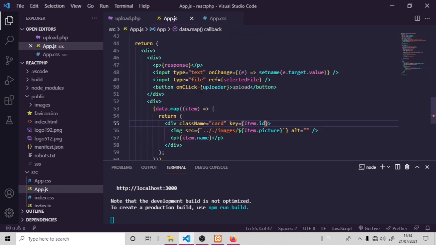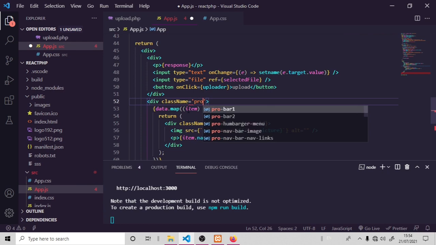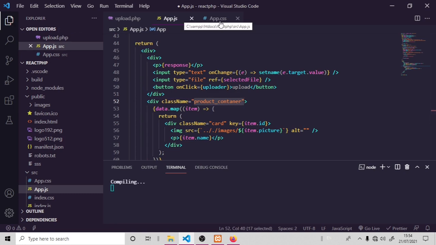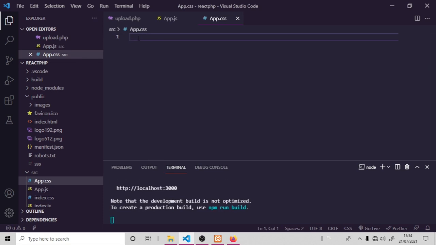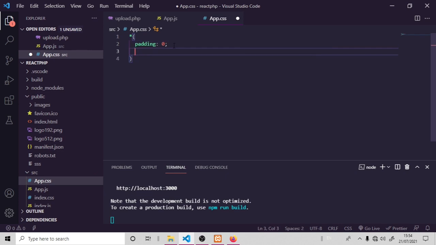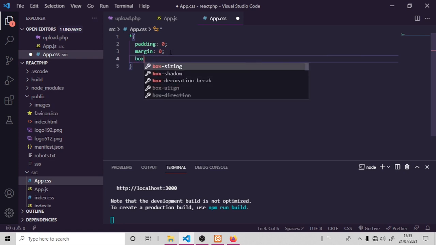And we can give this a class. You can call it product container. So that, and copy it, use it here. So first I'm going to clear the default padding, margin and box sizing. Padding, I'm going to set it to 0. Then margin, I'm also going to set it to 0. Then box sizing, border box.